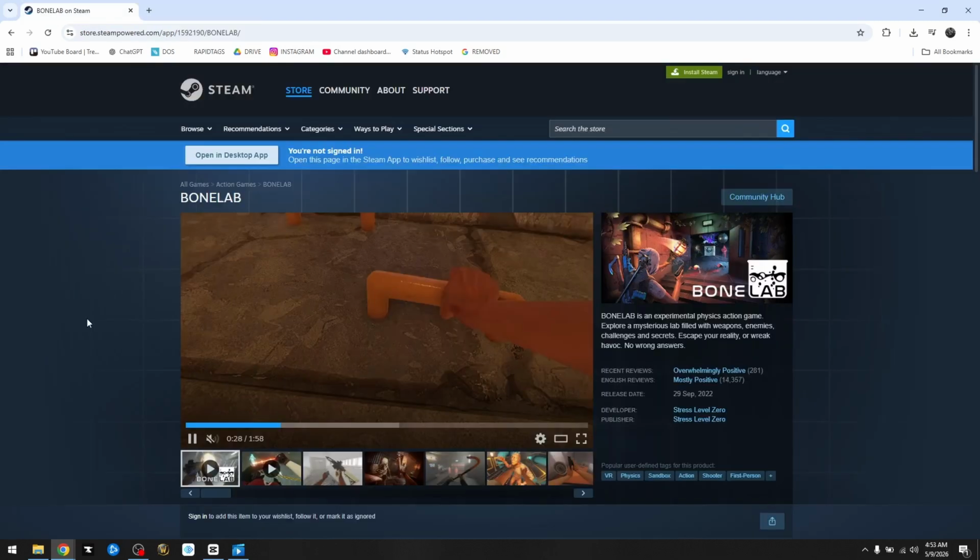That's the most convenient way for you to play multiplayer in Bonelab Quest 2.